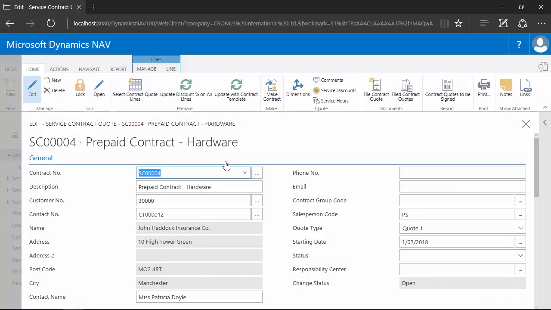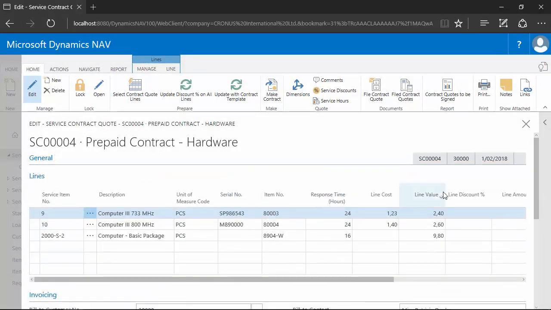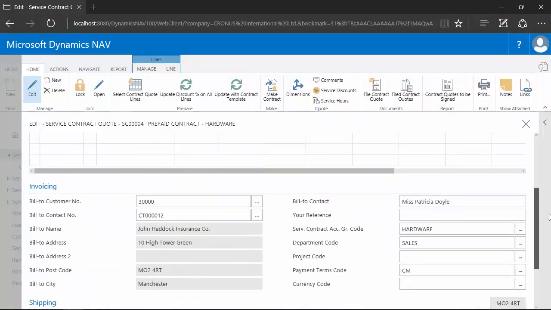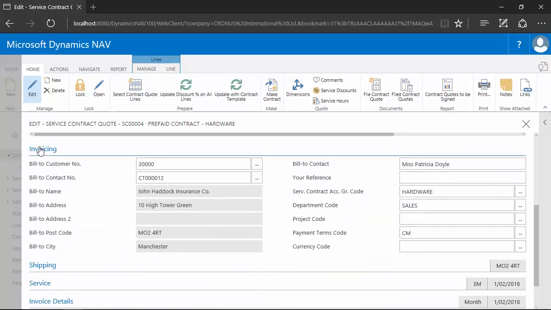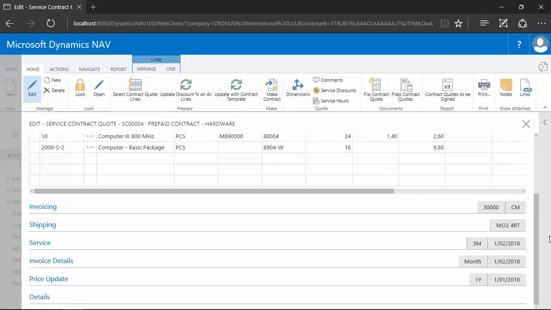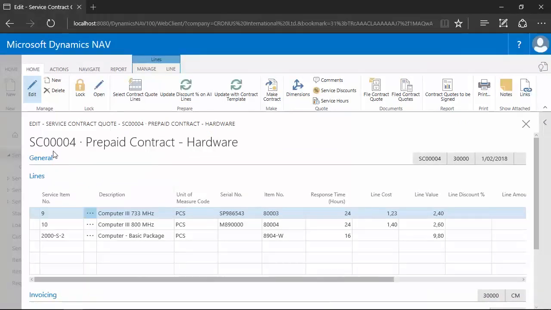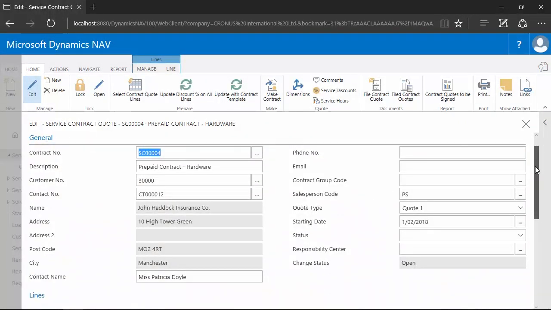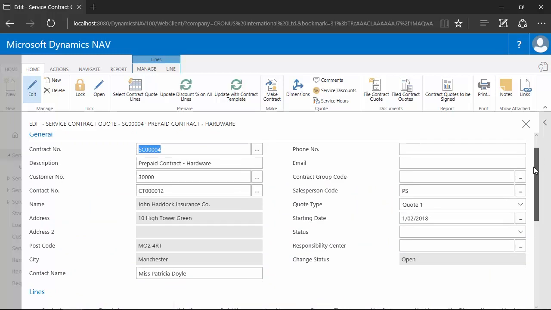And when you look at it and scroll through a little bit, you see that you have exactly the same build-up as you have for a service contract. So you have the same fast steps here. And let's review the general fast step. So you get also a number for your contract or your contract quote.